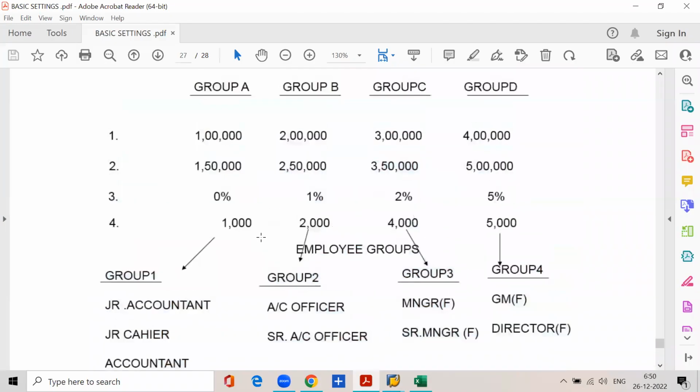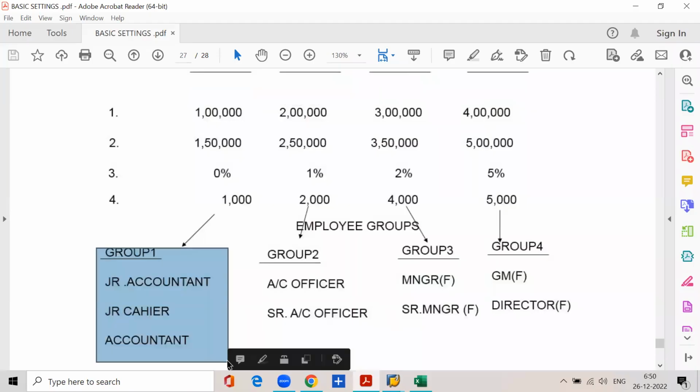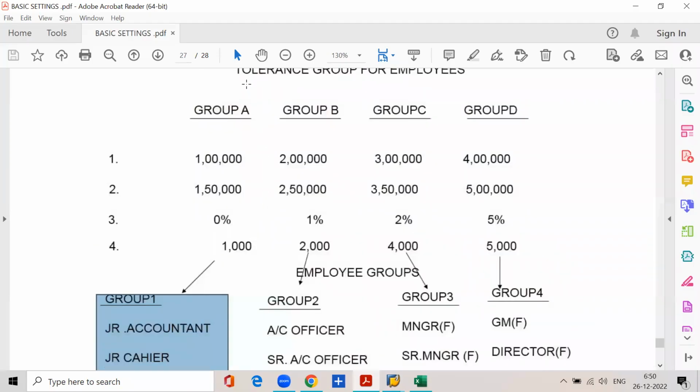Then after defining this tolerance group, what we do as an FI consultant is, based on the requirements of the accounts department, we assign the required tolerance groups to the respective employees. For example, tolerance group A is assigned to the user IDs of group 1 employees: junior accountant, junior cashier, and accountant. Then group B.